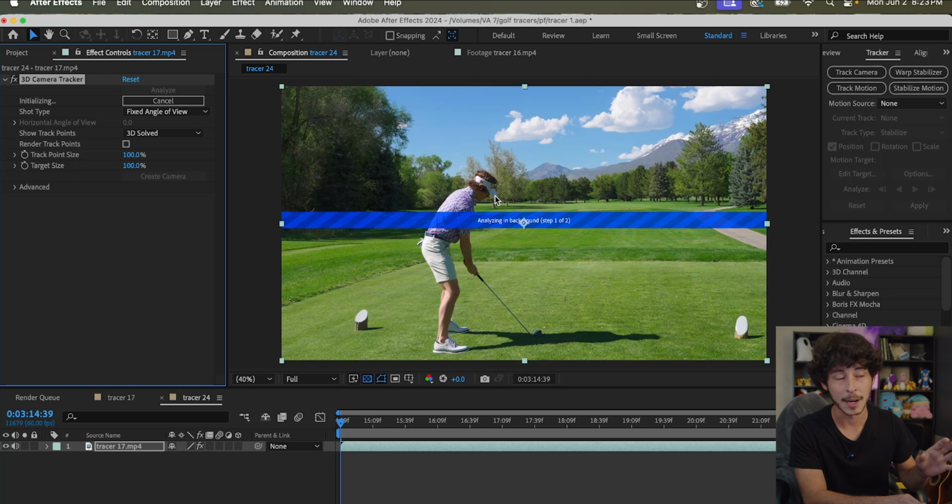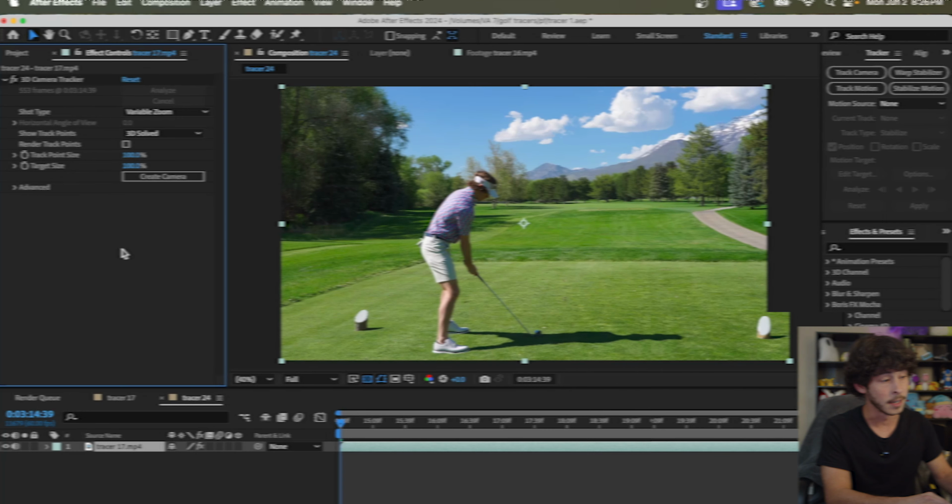So it's gonna start tracking the camera immediately, but we want to change this to variable zoom because the lens does zoom in. So we'll let that finish tracking, and it shouldn't take too long. I mean, it's instant with the power of editing. So now it's finished tracking.